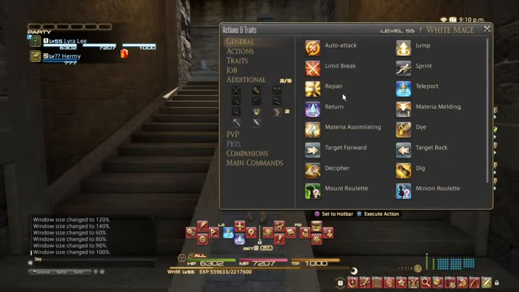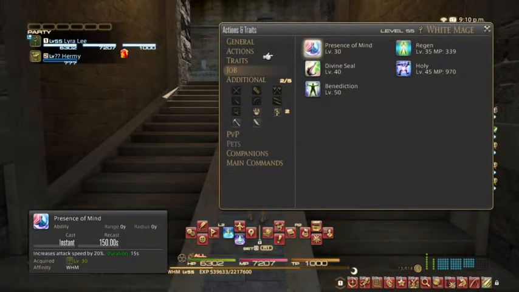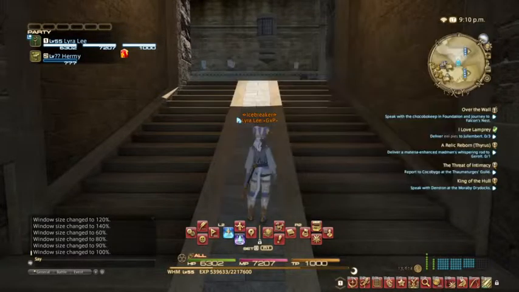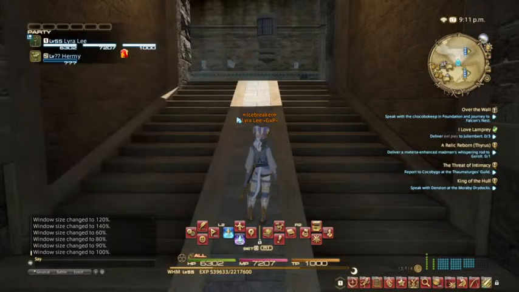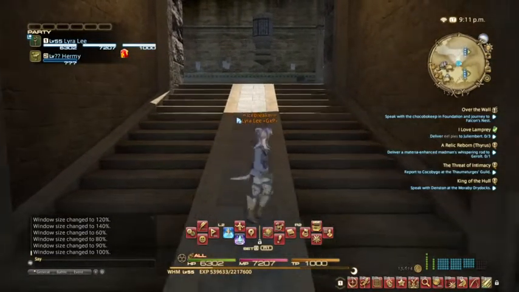You can do spells, you can do general actions, you can do not traits, but job classes, PvP, companions, main companions, everything goes. And if you're using a keyboard, you can map these to be any keys. I have these all on the number pad, or you can click on them just using your virtual mouse. And it's faster for some people, depending on your preference, so just go ahead and do that.